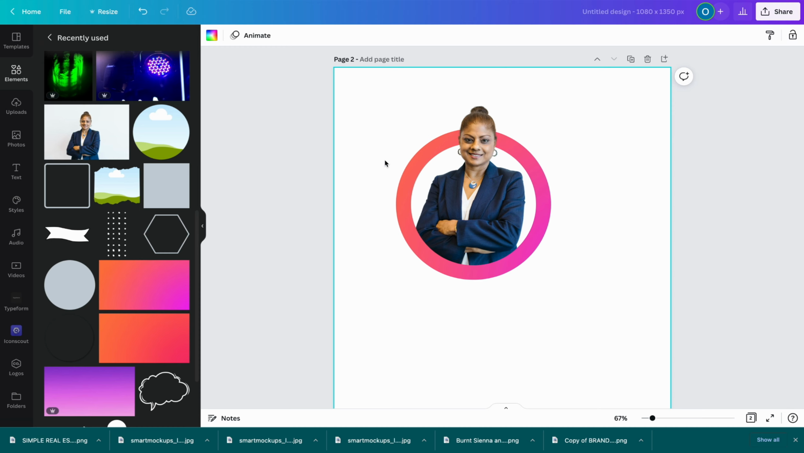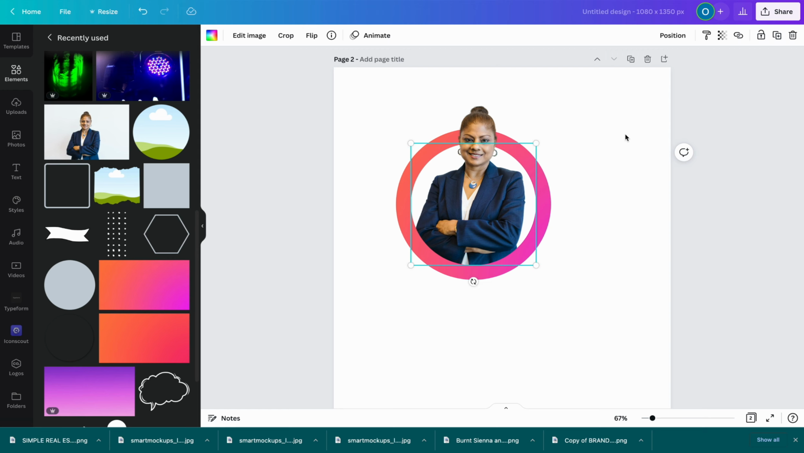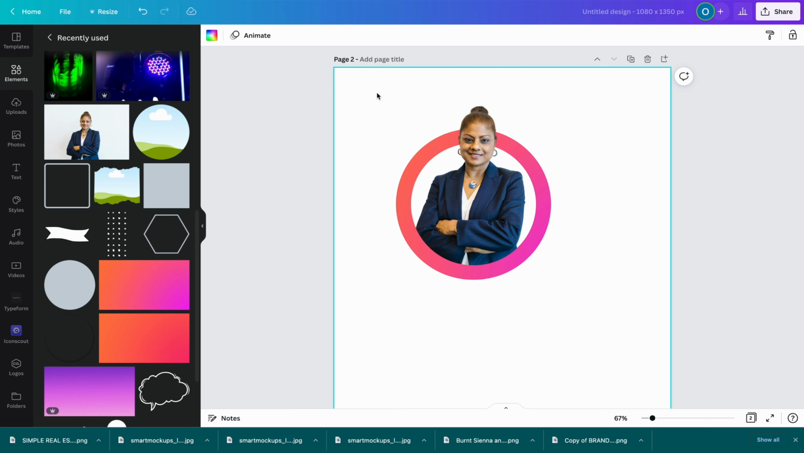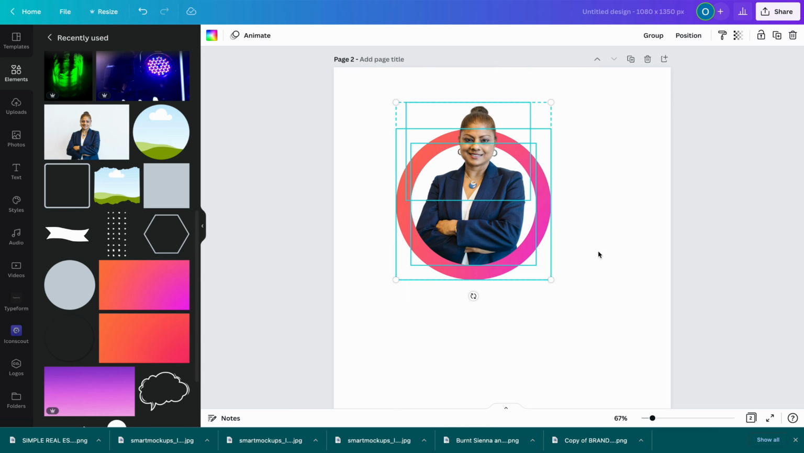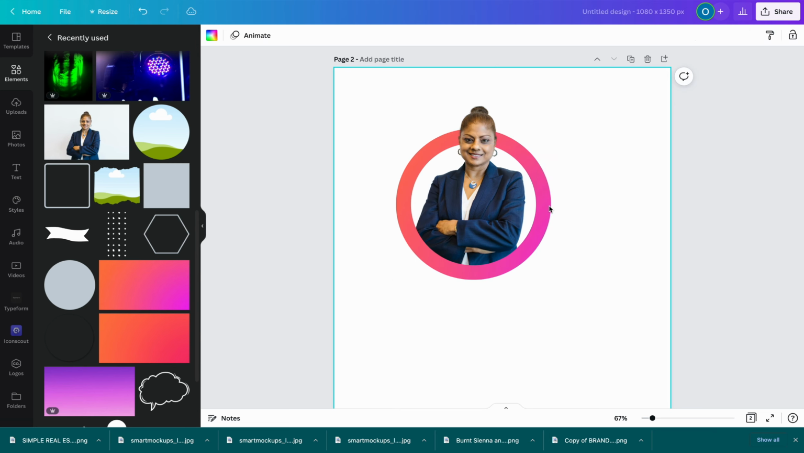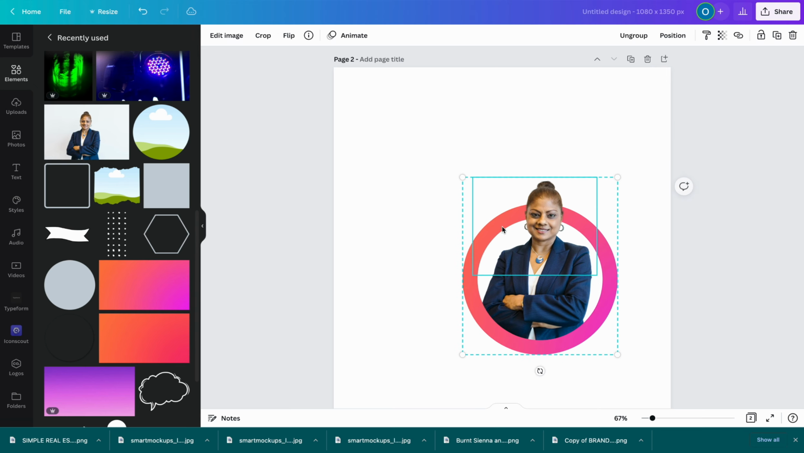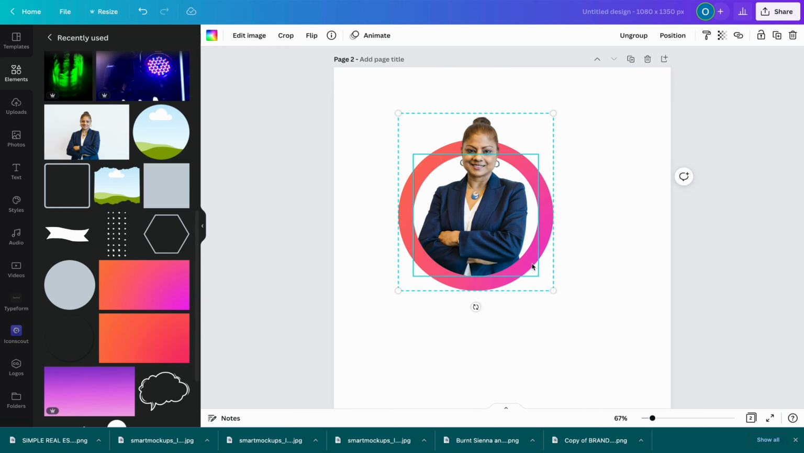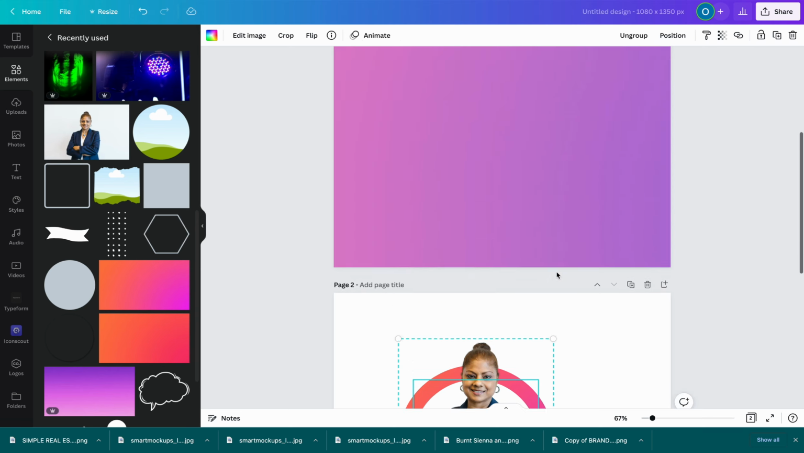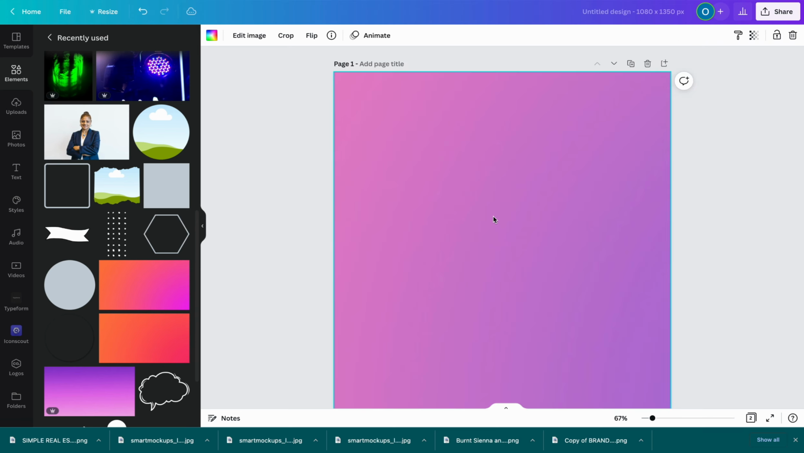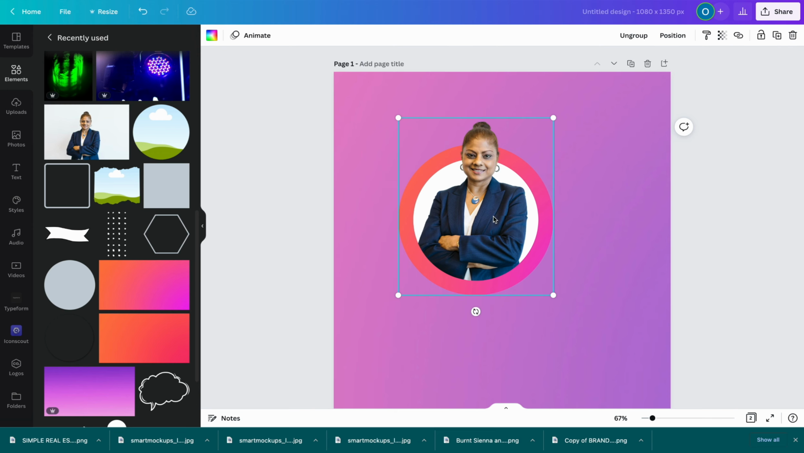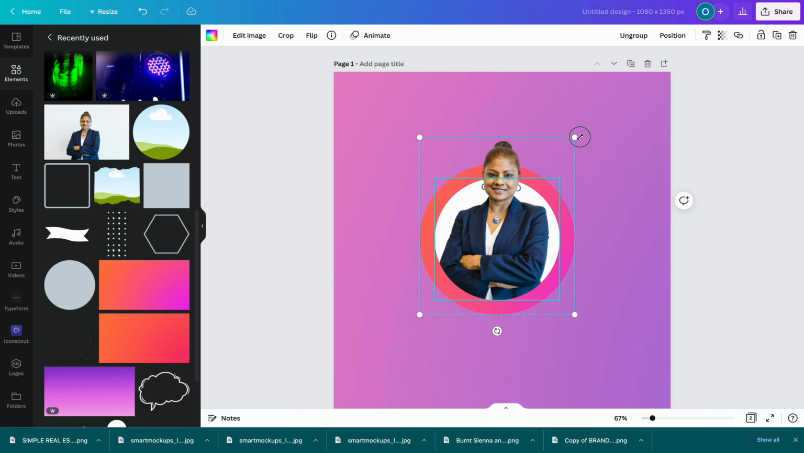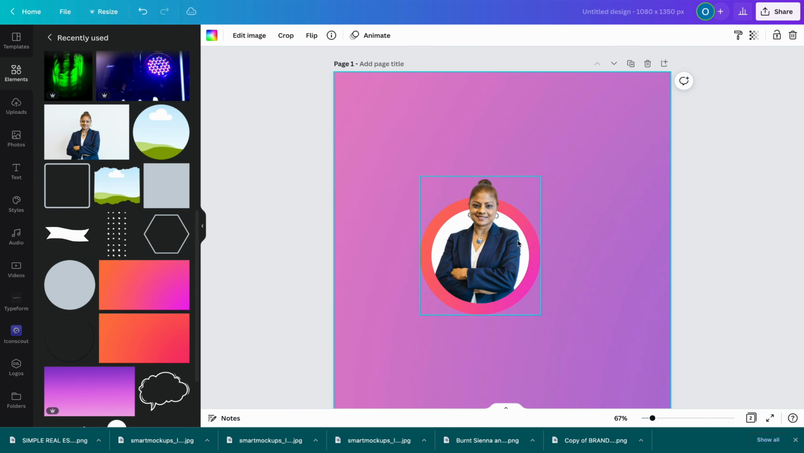So the next thing I want to do is unlock this. Okay, because if I don't unlock, I won't be able to group all the images together. So I'm going to group. Now I have this in one single image, right? So the next thing I want to do is copy, and I'm going to place it here. Okay, and I'm just going to reduce it a little bit.